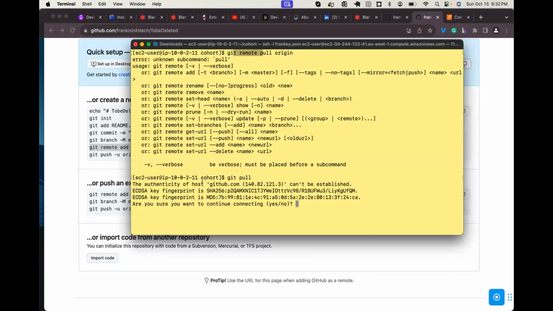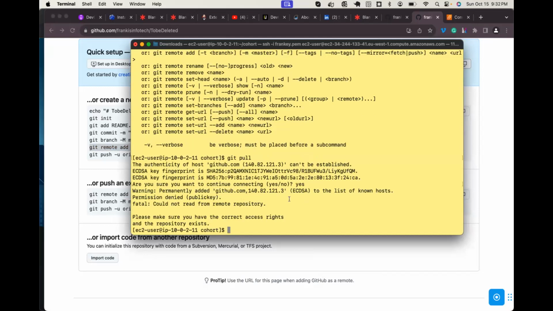Now it's asking for my SSH fingerprint. I'll say yes. Enter. What's the error? Permission denied. Fatal: could not read from remote repository. Please make sure you have the correct access rights and the repository exists. The repository does exist, but I don't know if what I don't have is the access rights.